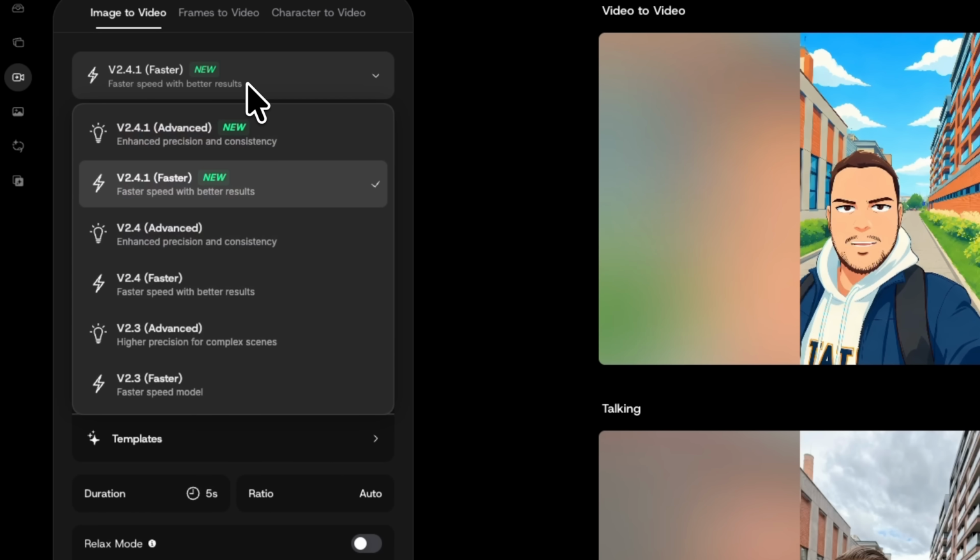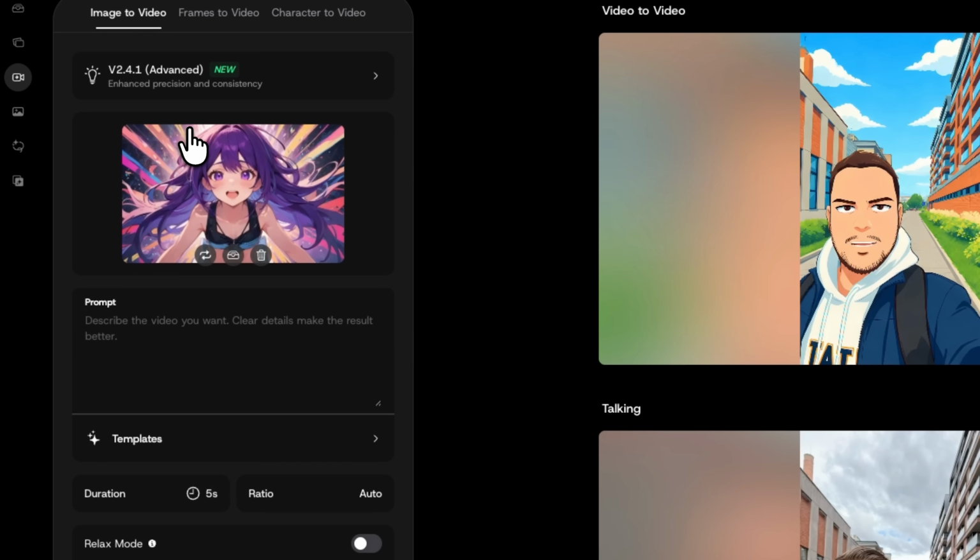Then we select the faster model. It's the updated version that generates faster with better quality. We can also choose the advanced one. Let's go with that version, guys, because it gives a much stronger, more polished video result. This model is perfect for precise, complex scenes and for creating videos with AI.